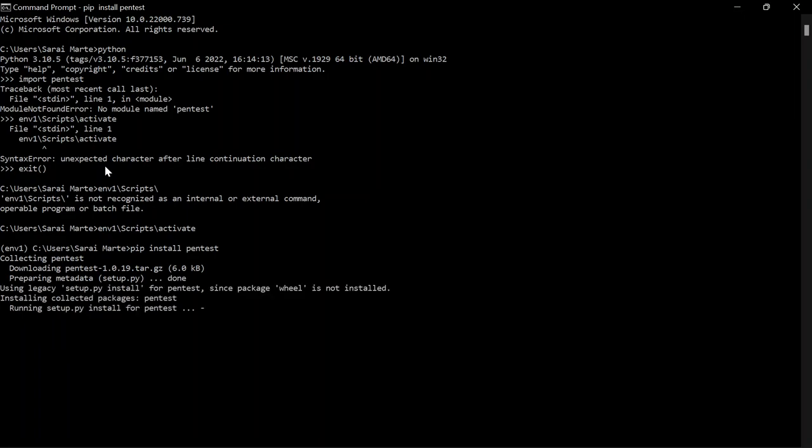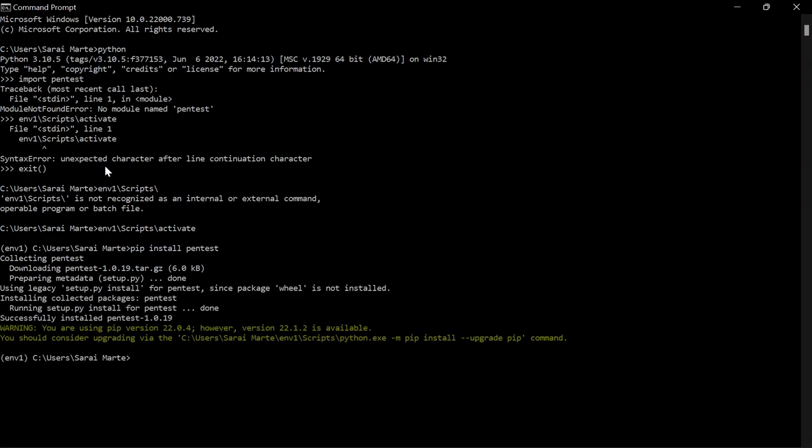Okay, so we'll wait. Notice that I did import pentest in the global, local Python, and it didn't work because I didn't have pentest. And notice that I'm installing it inside my virtual environment. So if I try to import it in my normal Python outside of the virtual environment, it shouldn't work. So I'm going to deactivate this now. So I'm going to do ENV1 scripts.